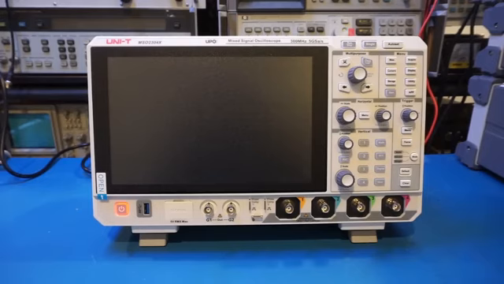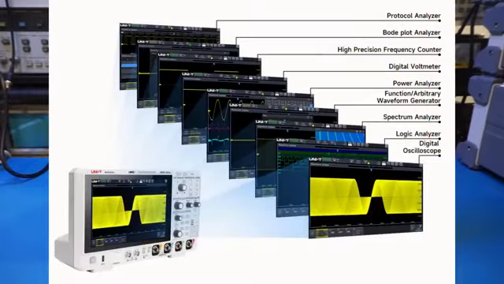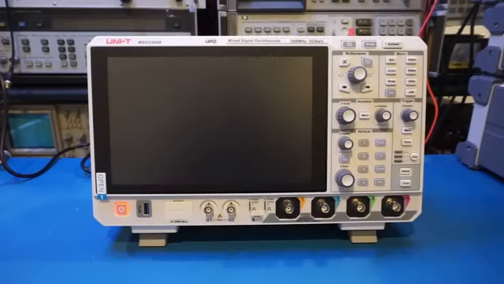Besides the 100 MHz to 300 MHz bandwidth and the 5 gig samples per second sampling rate I just mentioned, the MSO2000X series also has 100 Mpts memory depth and has up to 2 million waveforms per second waveform capture rate in sequence mode, which are all pretty impressive. UNI-T calls the MSO2000X series a 9-in-1 device in its marketing material, and that's because besides being a digital oscilloscope, it also has tons of additional capabilities.